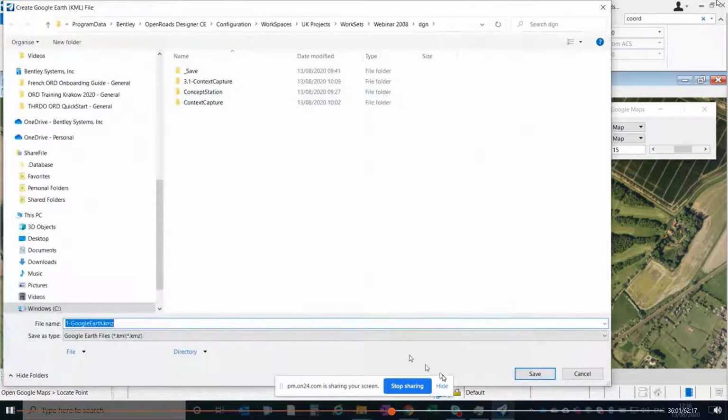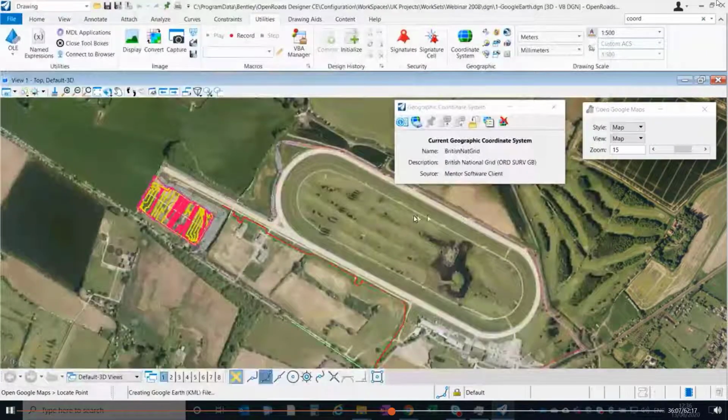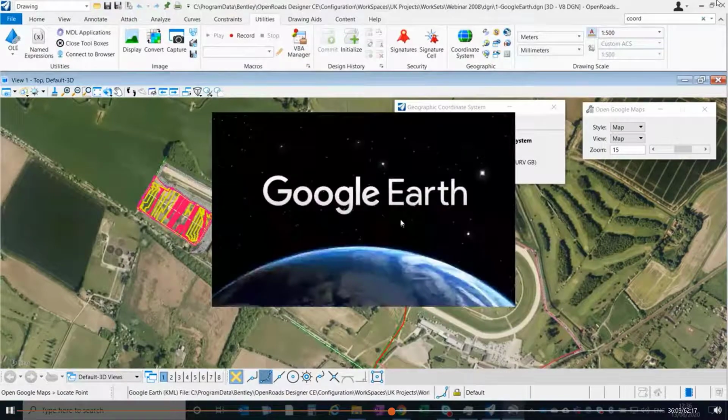When I click on it, I specify the name and the location. And once it's done, it will launch Google Earth automatically.